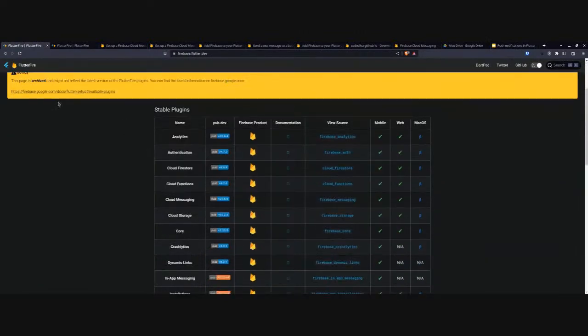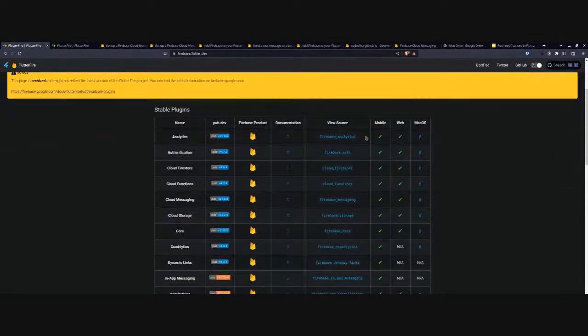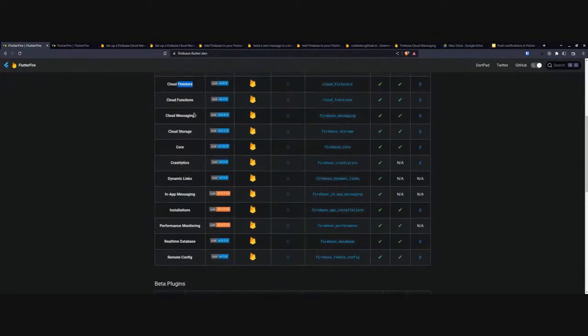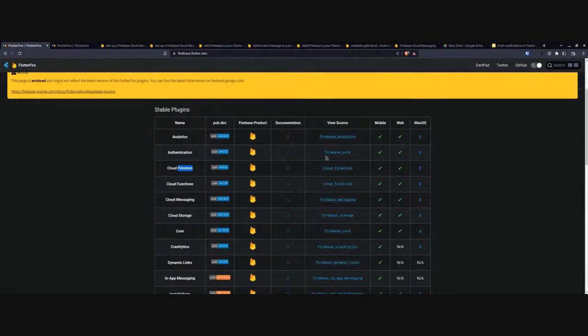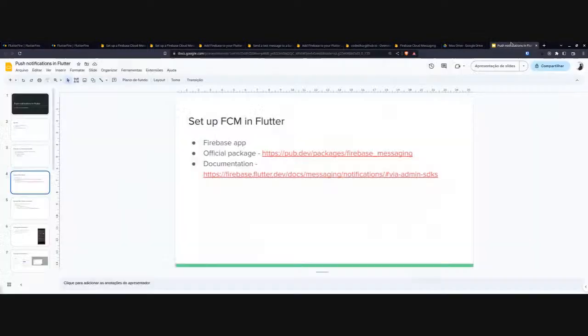FlutterFire is, as I mentioned already, the collection of packages that were written by the Firebase team for interacting with Firebase tools, also for Flutter. So every product on Firebase you'll be able to see here: analytics, authentication, Firestore, functions, and of course cloud messaging. So to set it up in Flutter, we use this package, Firebase Messaging. That's kind of simple. Today, it's even simpler.